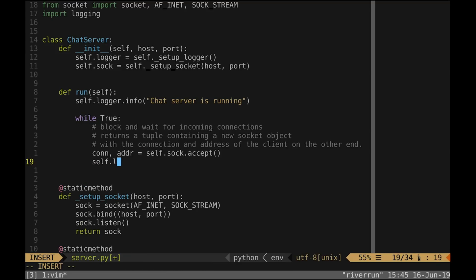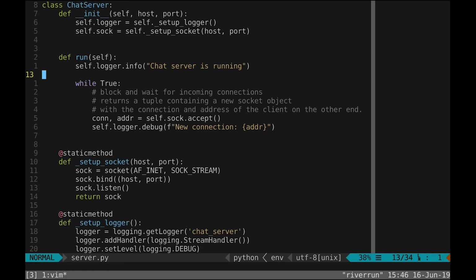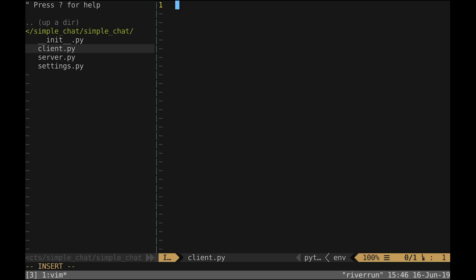Okay, and so maybe when that happens, we can maybe debug this new connection. And I can just make this an F string. And maybe we'll just log out the address of the new connection that's made. So before we get too much further along here, how about we actually create a simple chat client that we can use to actually sort of test out the functionality so far of our chat server and at least see if we can get them communicating. So I'm going to go into client.py, and we'll go ahead and make a class chat client.